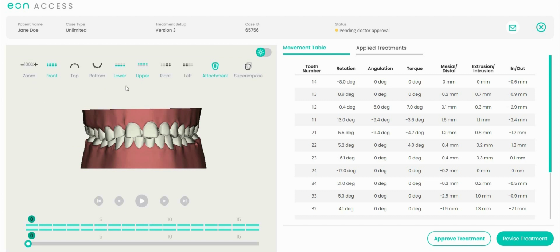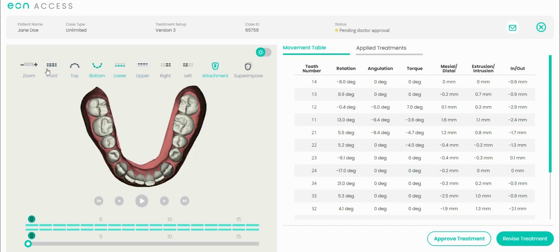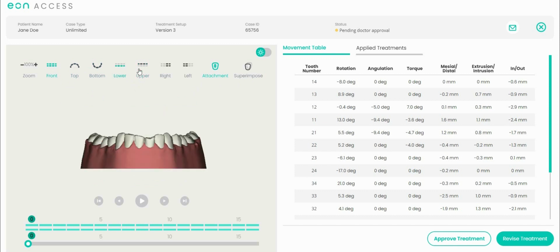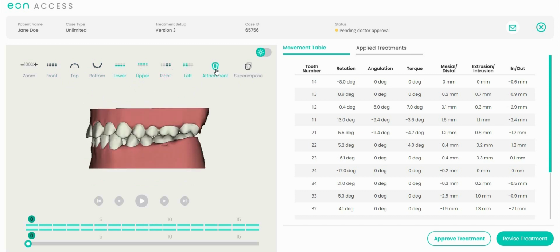After loading, you can see the navigation tabs: Zoom, Top, which is the upper occlusal view, Bottom, which is the lower occlusal view, Lower and Upper allows you to see the frontal and side views of each arch separately, Right and Left, which are the side views, Attachment. You can click on it to navigate the setup with or without attachments. And finally, the Superimpose. It's a blue shadow that shows the initial position of the teeth. This is helpful to visualize the total amount of movements achieved in each view.